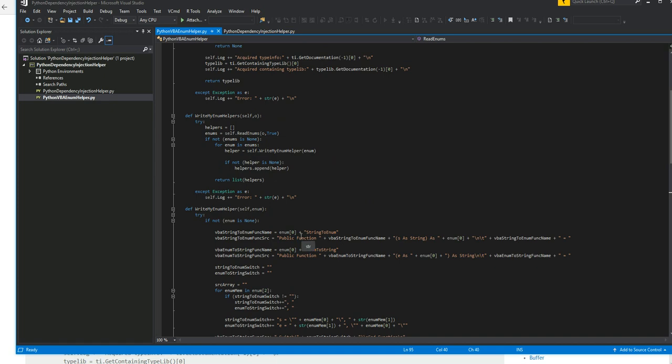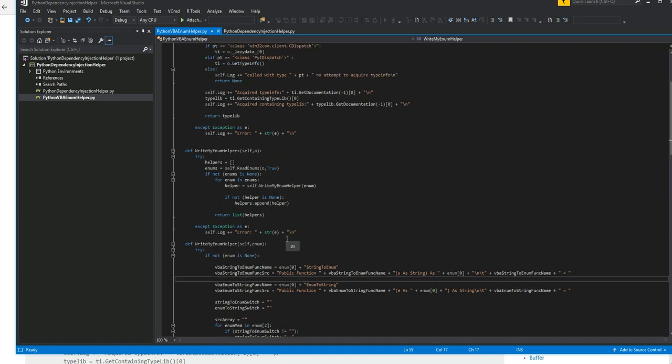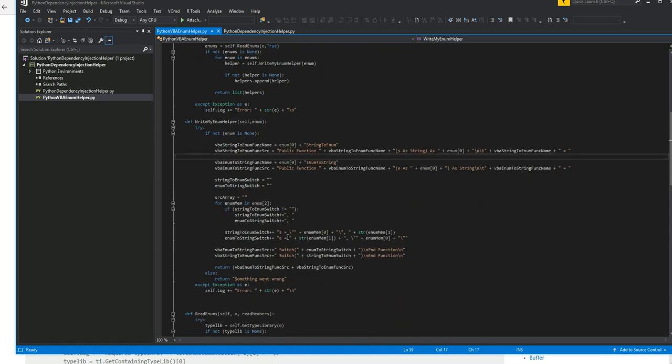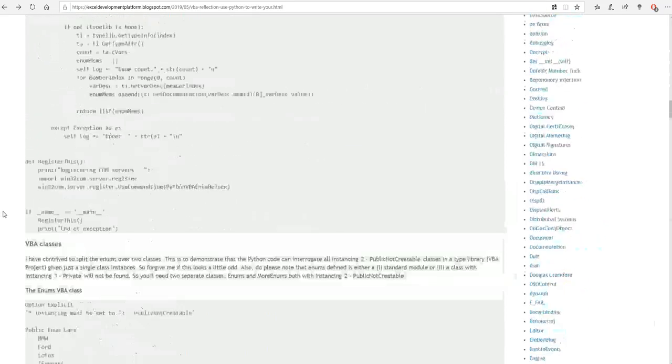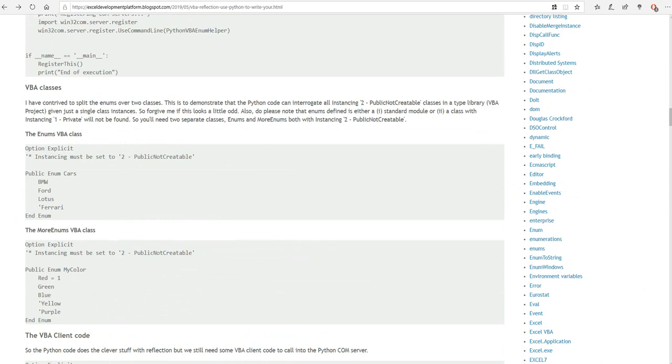So here we actually write some VBA code. This is what this Python script does. It will look for your VBA project, looking for enumerations, and then it will write for you some helper functions. So I need some extra classes for source.